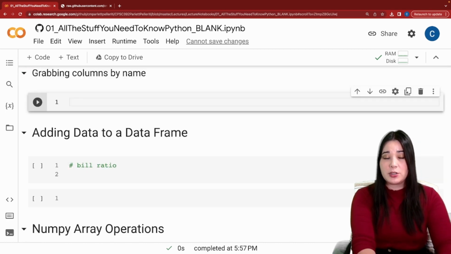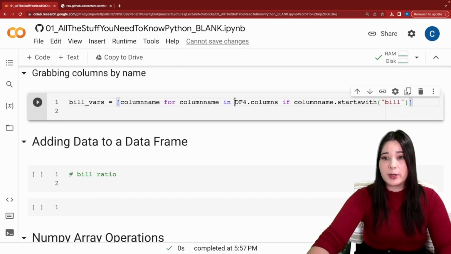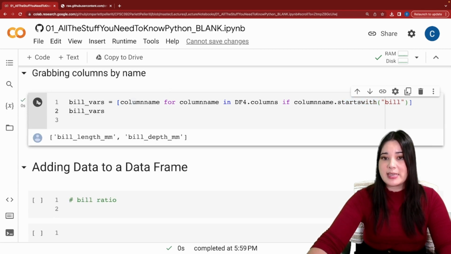Another thing we might want to do is grab columns by their name. For instance, if we want every column that starts with the word bill, we can grab those. I'm going to use a list comprehension. This list comprehension basically says to loop through all of the names in our column names, and if it starts with bill, make sure you add it to our list. When this is done running, you can see it'll give us a list of column names that start with bill.